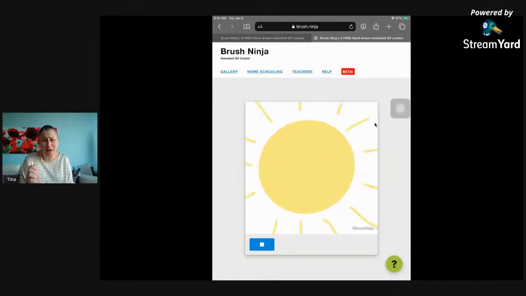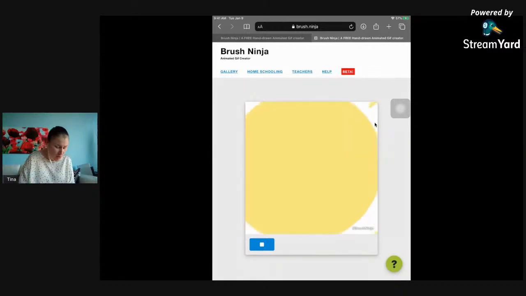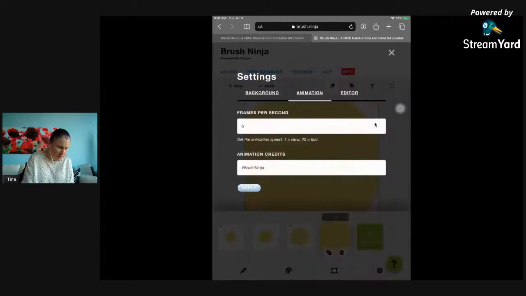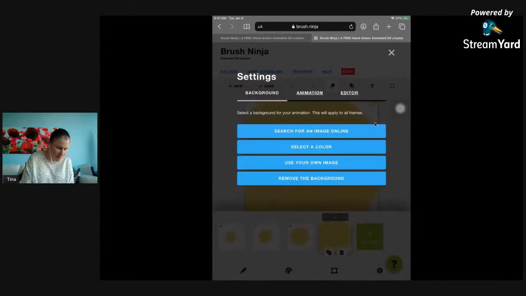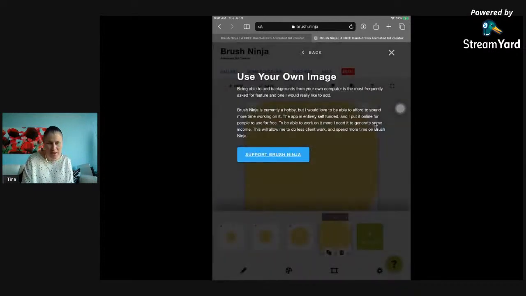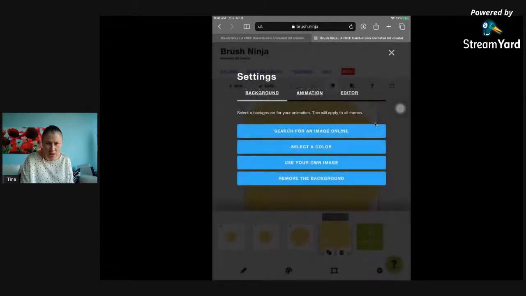I wasn't able to add a picture yet, again, because the gentleman does it for free. It's something that they're hoping to do eventually, but no option yet that I found. If somebody does find it, let me know. I did look under our settings. I was really excited with backgrounds. And then when I did use your own image, again, they're looking for support.